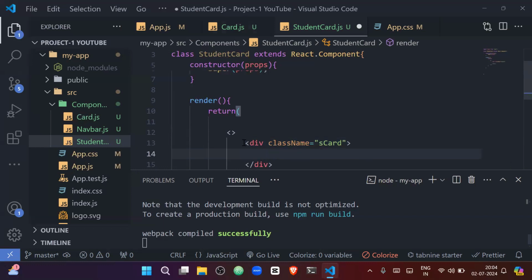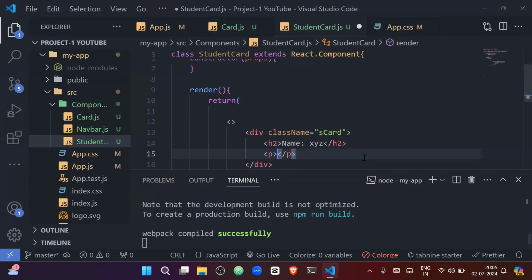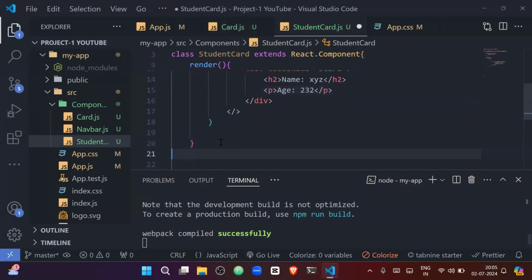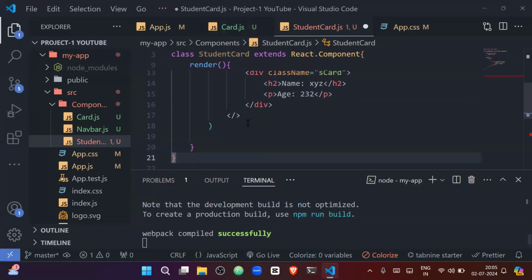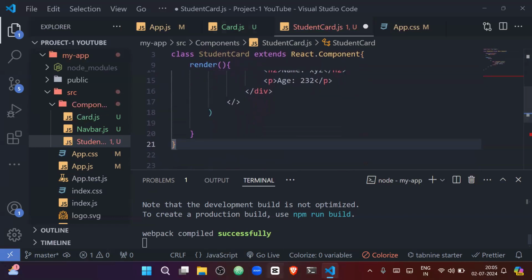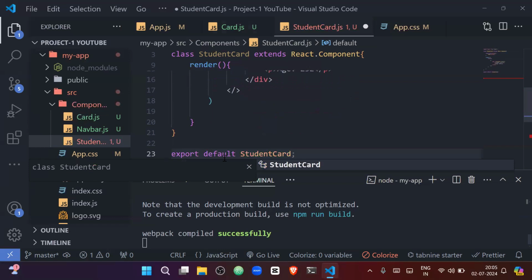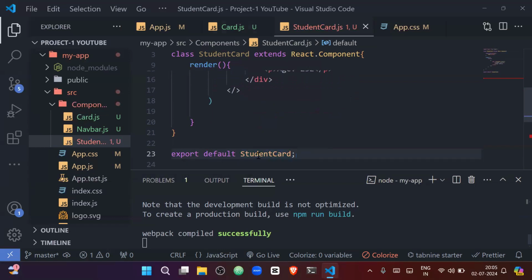Inside this I'm writing a heading h2, and inside the heading I'm writing name, for example name is xyz, and we will write here age. Age is a dummy number we are taking, right? Once we complete this, we need to export it. So we will write export default. What is the file name? StudentCard. So we have to export this, right?